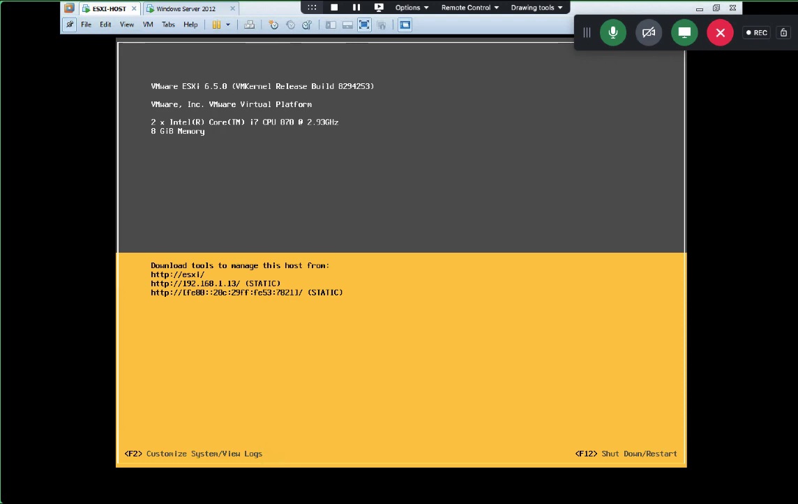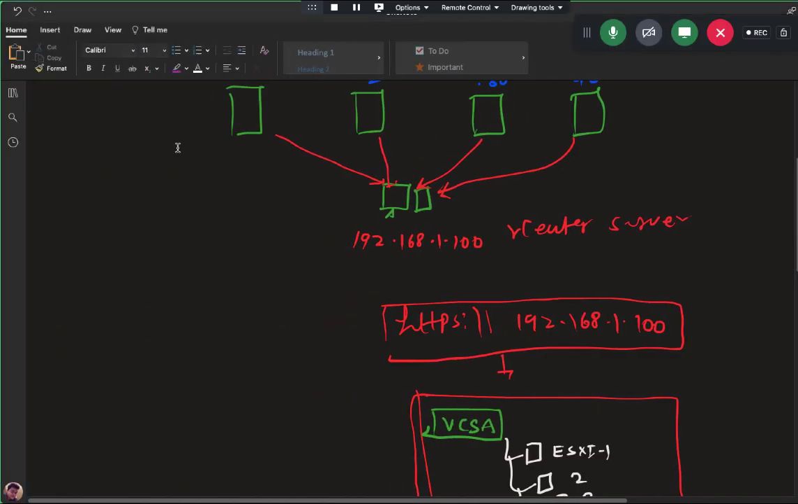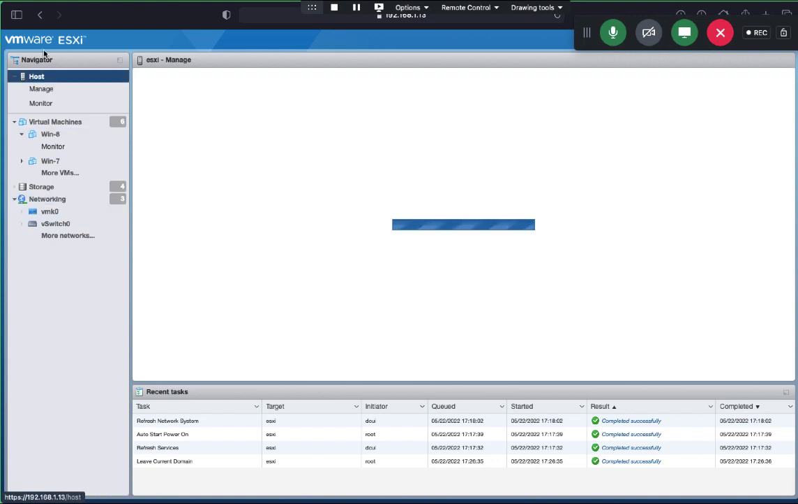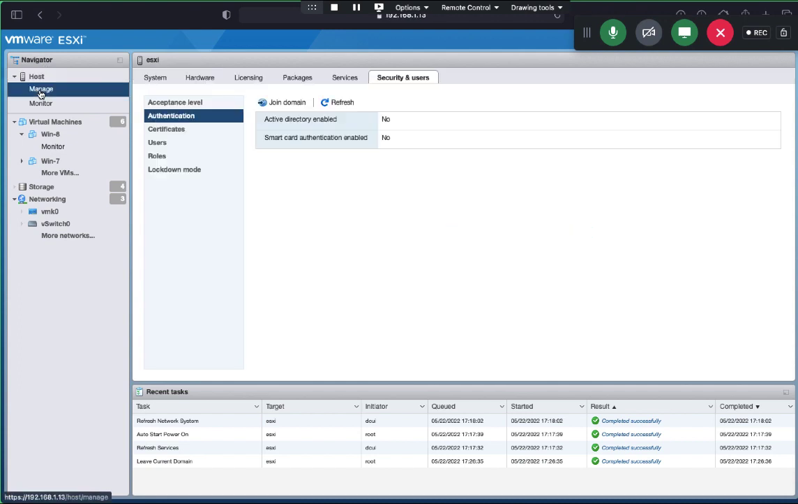Now, once you configure the manual IP address, back to the ESXi using GUI panel and open your inventory, select the manage part. In the manage, just need to click security and users. Under the security and users, just need to click authentication, and in authentication click domain join.